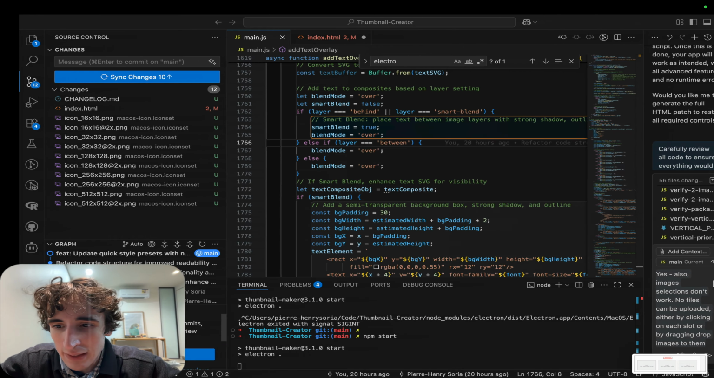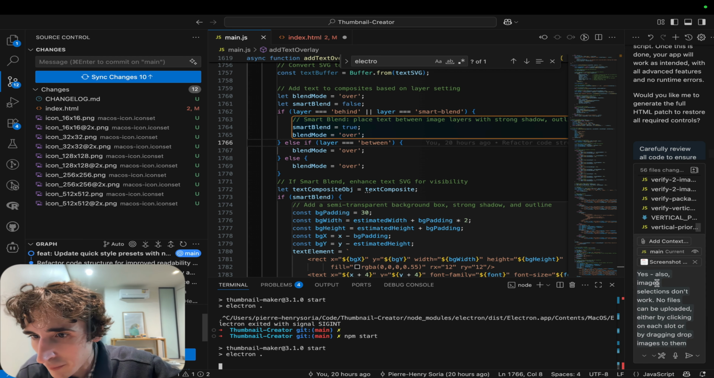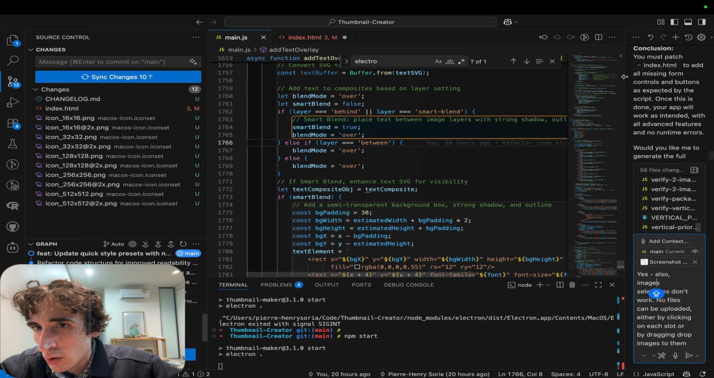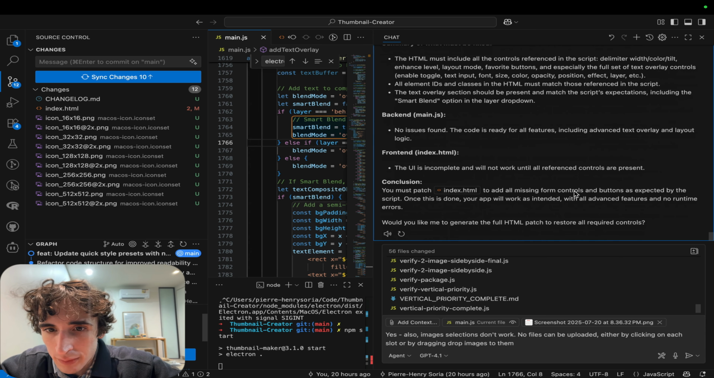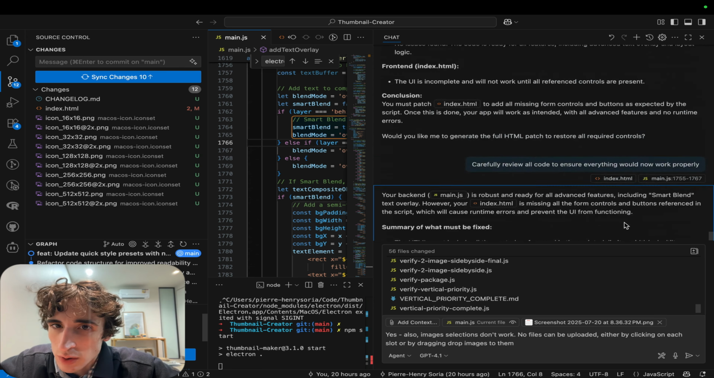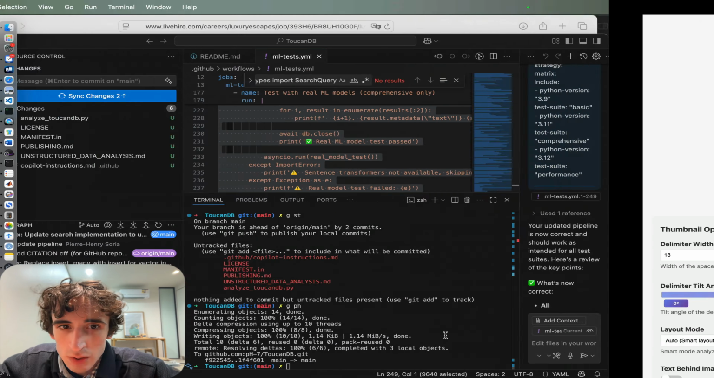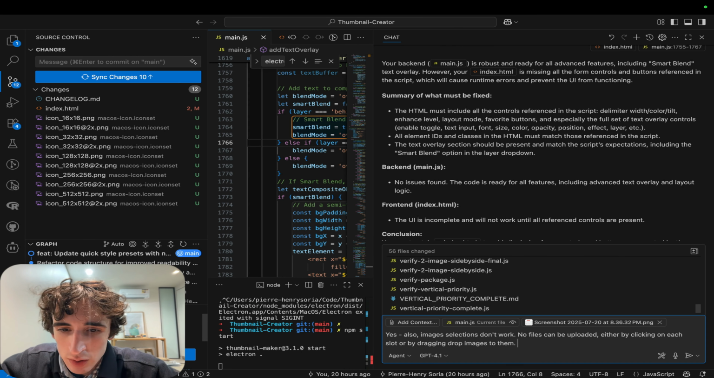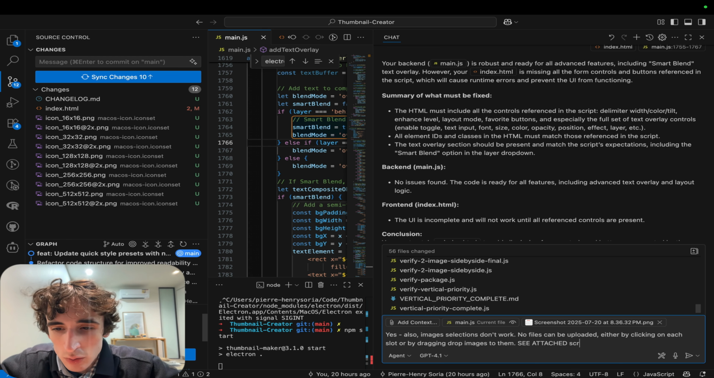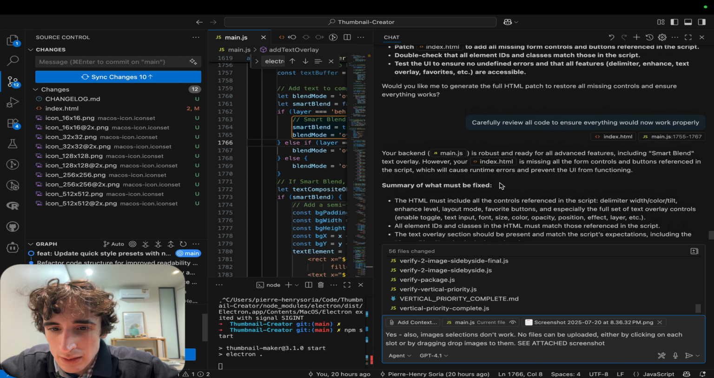So we take a screenshot and I'm going to mention that here. Previously I had a conversation already with Copilot and I was mentioning that there were some issues with a few things. So I was asking it if it could dig for me and find the issues. And then it was asking me, oh, would you like me to generate the full HTML patch to restore all required controls? And so I said, yes. Also, image selections here, they don't work. So can you also have a look at that? And here we do see the attached screenshot. So I'm going to ask it for that.